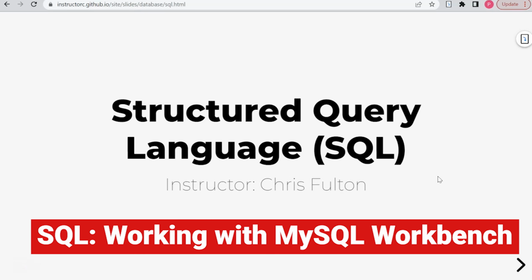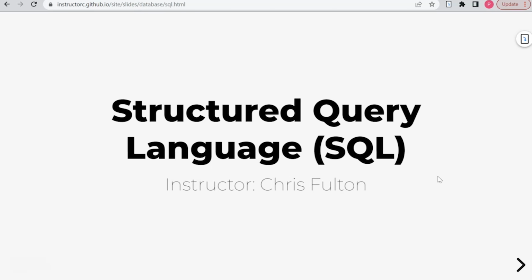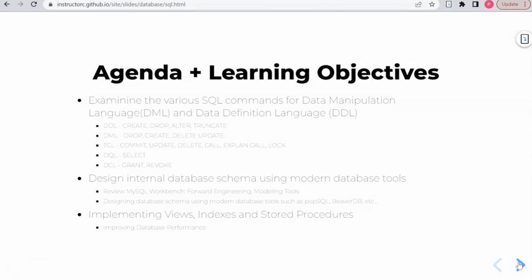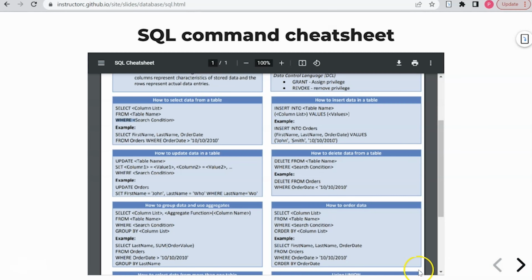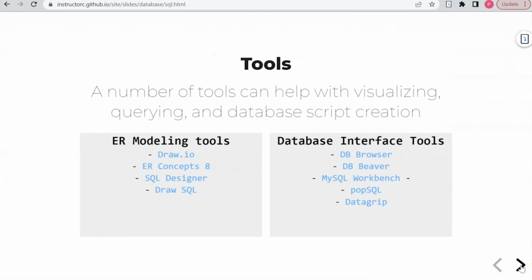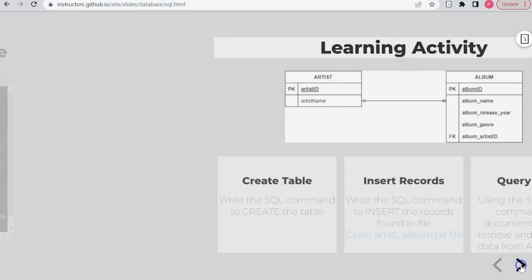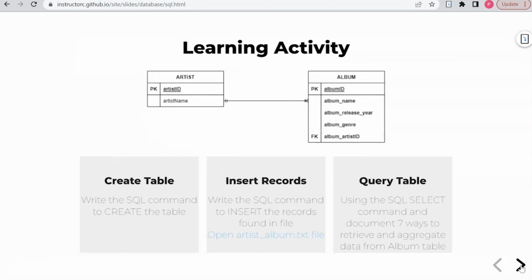Hello and welcome back to this video series on structured query language. In this video, what I'd like to do is use a tool called MySQL Workbench to create our database, create some tables, and then we'll populate those tables with some data, and then we'll begin to query those tables. So I'm going to show you how to do that within MySQL Workbench.